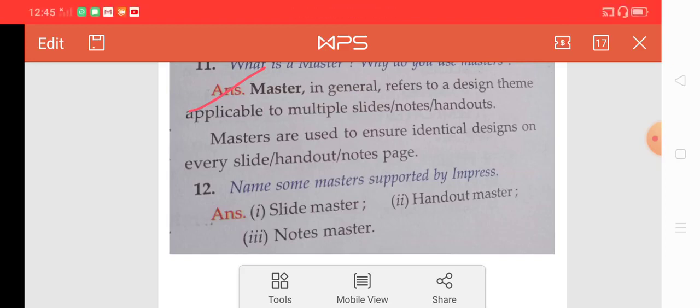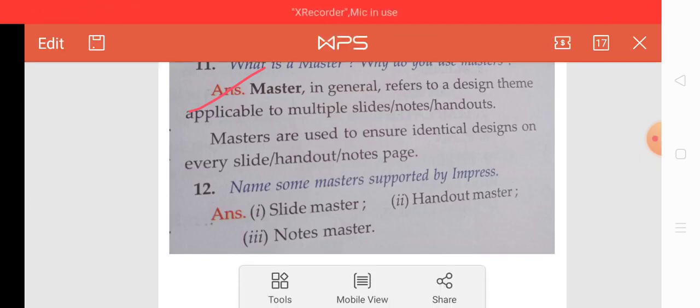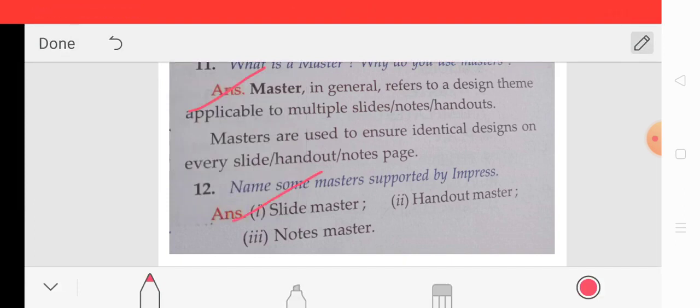And the next question is, names of masters supported by Impress. So these are the names of some masters that are supported by Impress, and these are slide master, handout master, and third is notes master. So these are the three main masters supported by the Impress software.